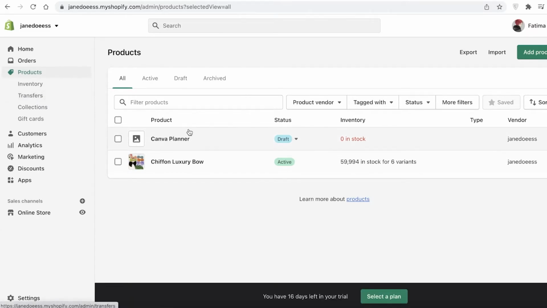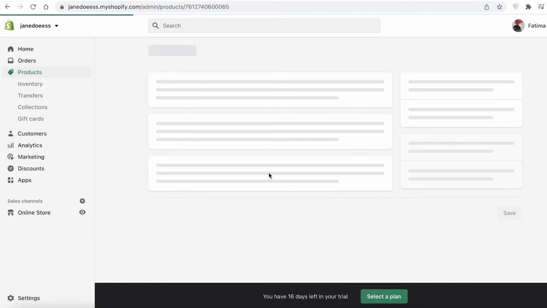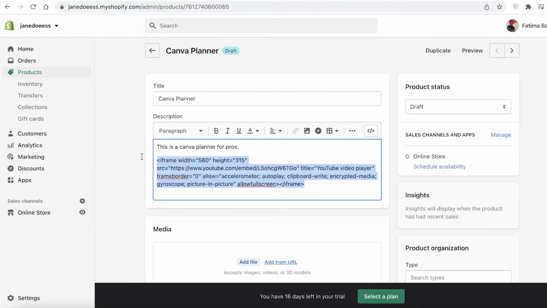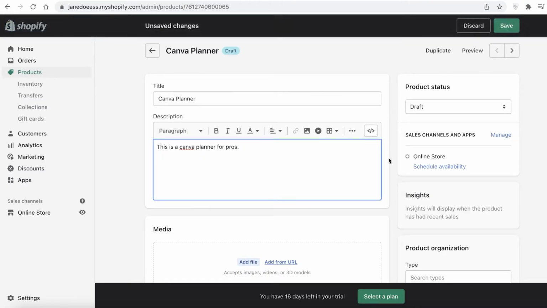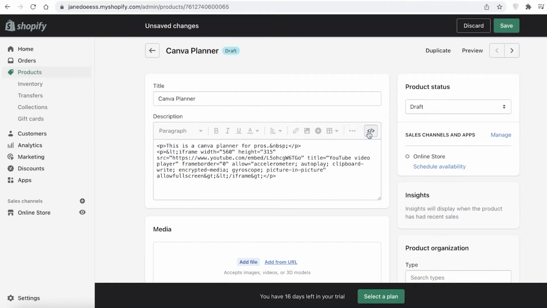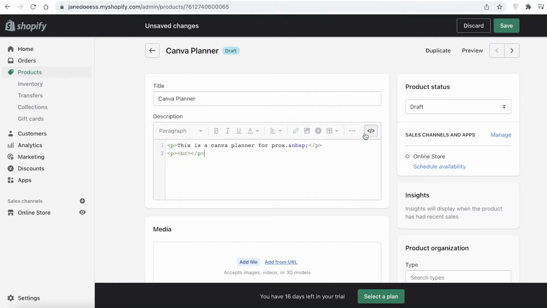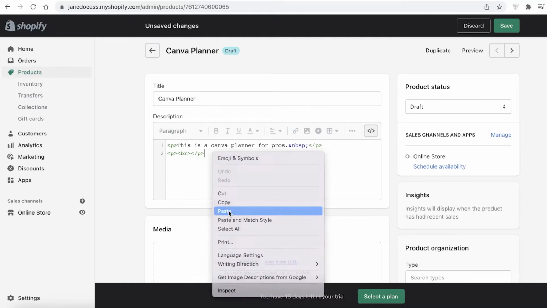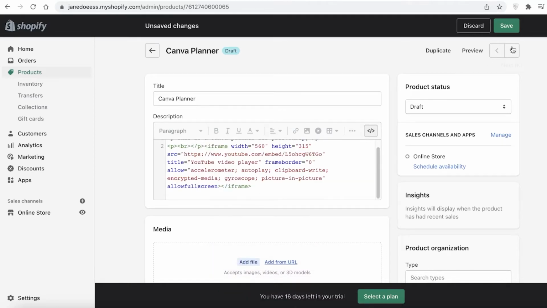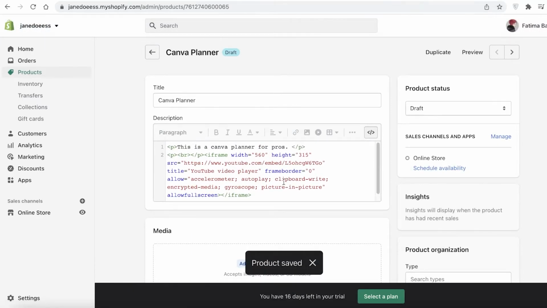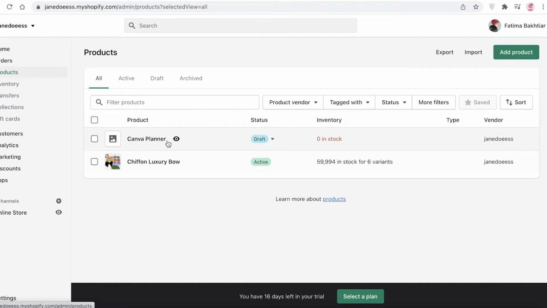Go into your product, so our Canva planner, and you don't want to add the code just like that. What you're going to do is click on embed show HTML over here, paste the code, and then click on save. So now our actual code is going to be a functioning code. Once you have a functioning code, go back into your product section, and then you can click on preview and online store.